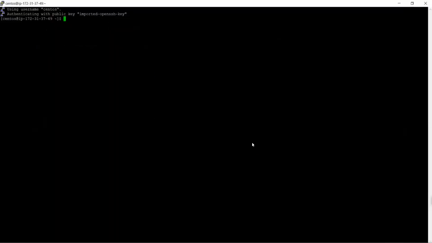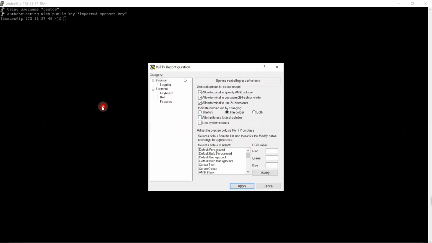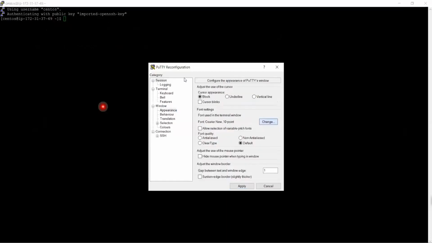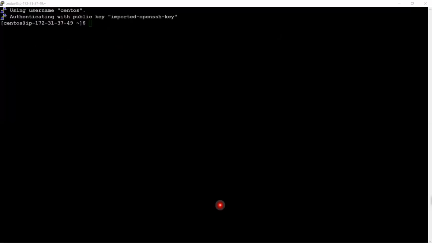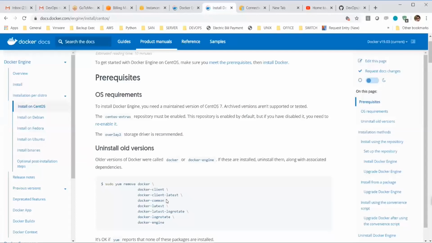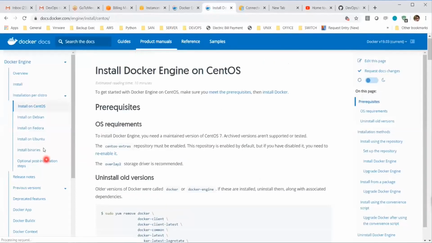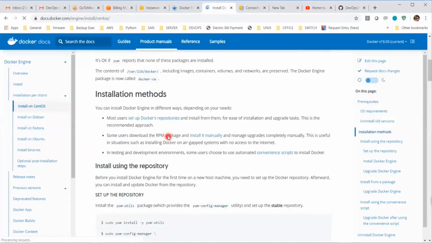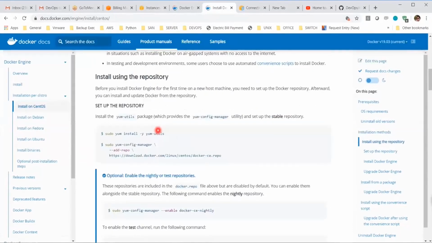So after taking putty, we can see the screen, the CentOS screen. Now we are going to start installing Docker here. What I need to do, let me go to the Docker website where we can see the document, how to install those things. So these are the steps for installation on CentOS, and these are the steps we have to follow. Okay, so first we'll go to this step.